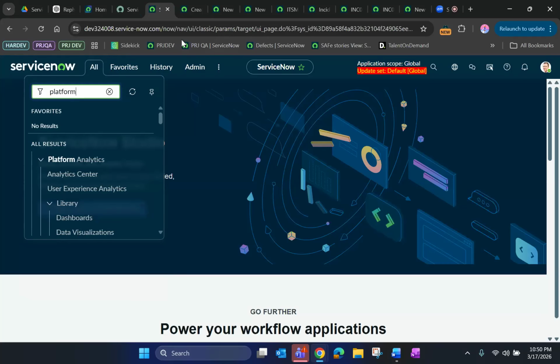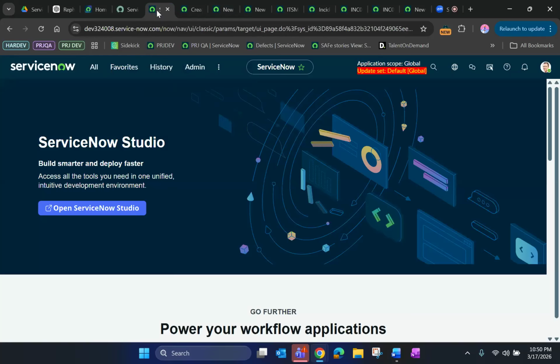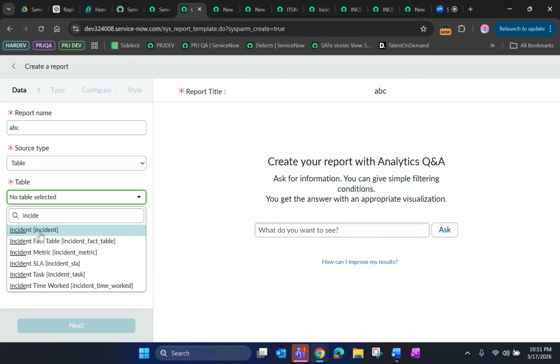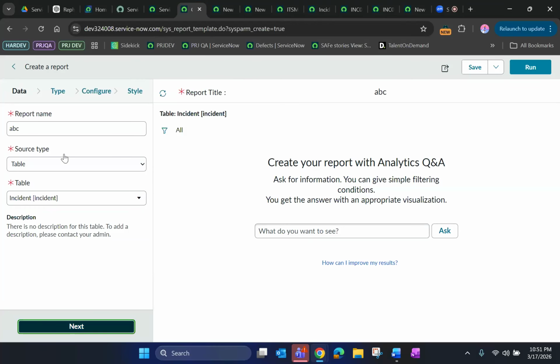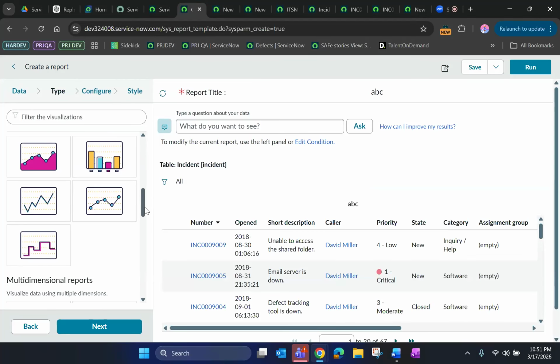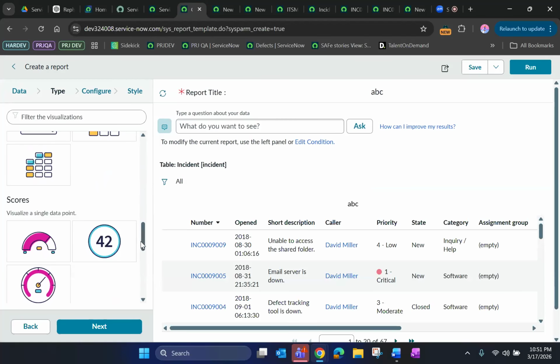For this, what we used to do was create the report first, then add it to the dashboard. But in platform analytics, we can create the report directly here and directly add it to the dashboard. Within that report, we can have a table, for example, incident. Then we go to next and select the report type. Either bars, pie, donut, time series, or scores.